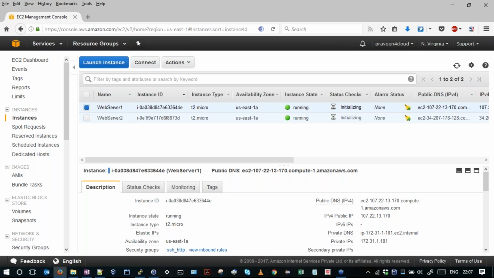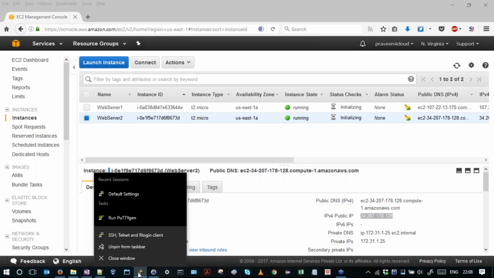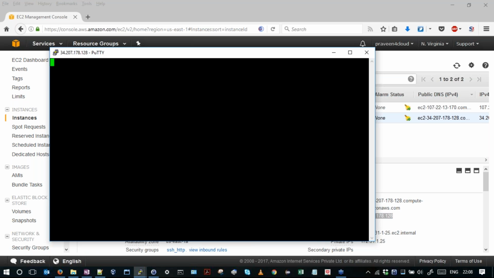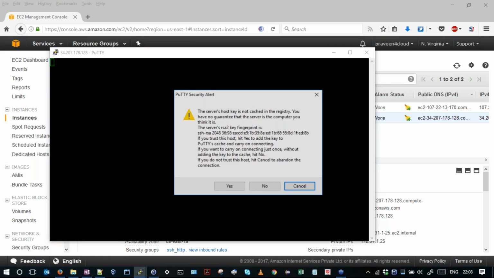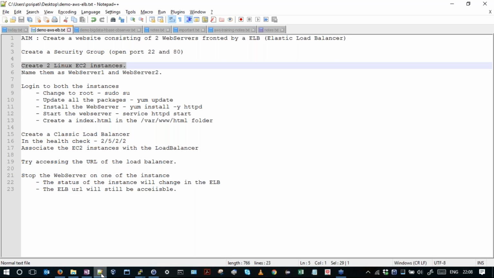Similarly, let's connect to the second machine. This is the IP address of the second machine. Okay, so let's open another PuTTY session, and then the username followed by the IP address. Now we are connected to the second machine also. Now what we can do is install the web server and then create a simple web page on these two servers.